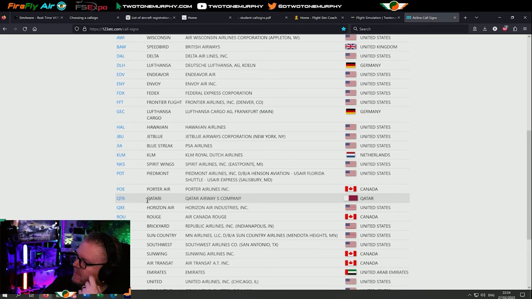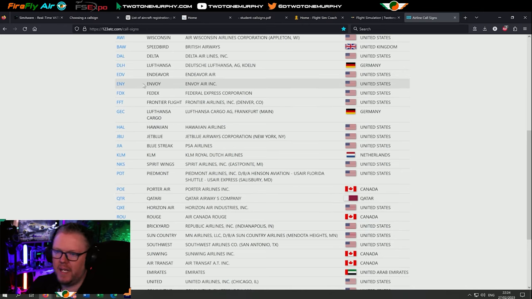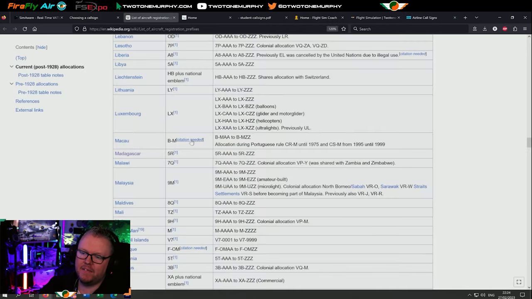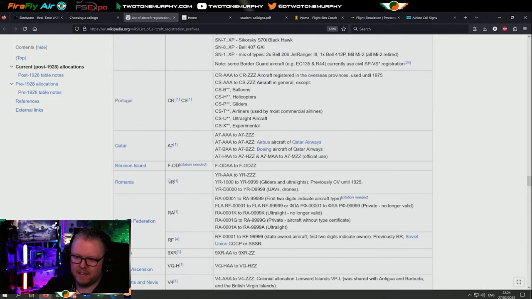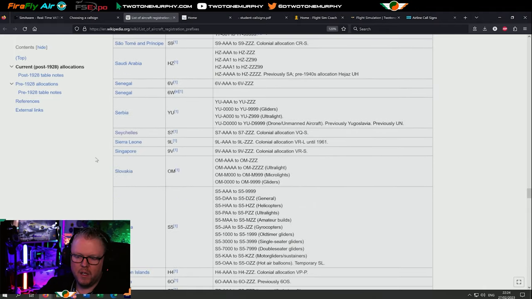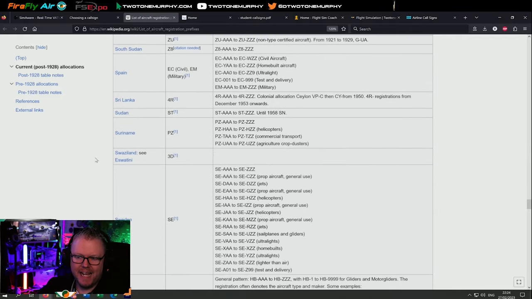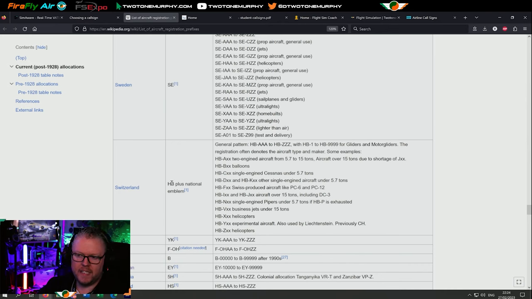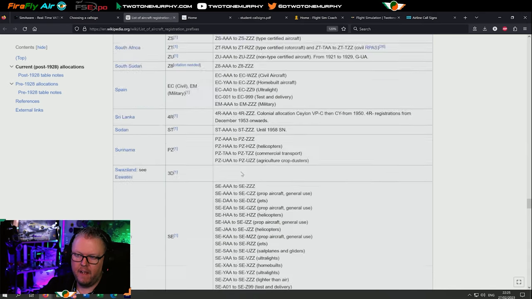Some countries will have certain registrations for certain aircraft types. Check Switzerland. Correct, Skep. It's actually the same in Ireland as well. But anyway, 123ATC.com. Write that down in your notebook. Now, getting back to the list of aircraft registrations, as Skep has mentioned with Switzerland, the number might also be relevant to a type of aircraft. And it's the very same in Ireland, right? So you'll see HB plus national emblem, general pattern HB dash AAA, or numbers, because they use them for gliders or motor gliders, right?